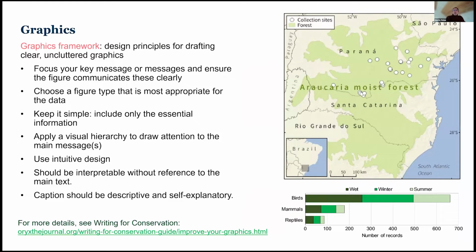One of the main things that I found authors tend to struggle with is how best to present their data and their analyses in graphics and in tables. So what we've done at Oryx is we've put together a guide to this. It's called Writing for Conservation, and I'll give you a few more details about it at the end of my short talk. In that guide, I present a framework.